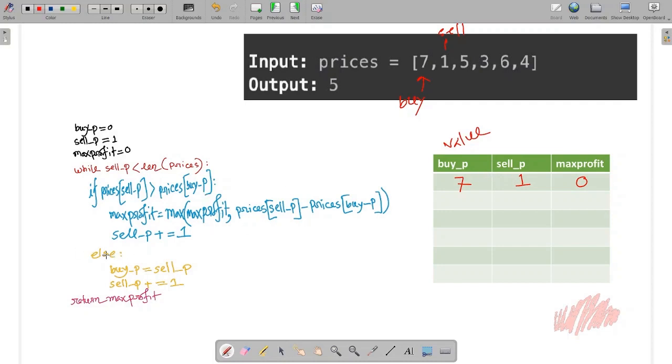So it will enter the else statement, and it will say that my buy pointer's value will be set equal to the sell pointer's value, and the sell pointer's value will be incremented by 1. So now my buy pointer's value will be 1 and my sell pointer's value will be 5. Okay, so now buy is 1 and sell is 5. Now we can see that my buy pointer's value is lesser than my sell pointer's value. This is what I want.